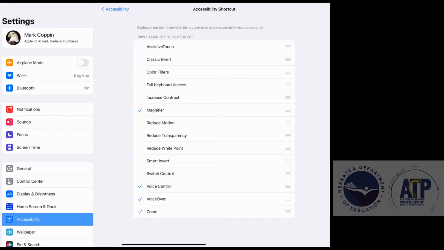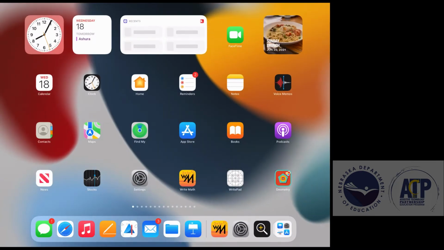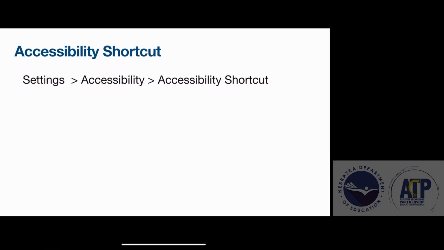And so now we've actually got these set up so I can triple click my home button to get to those apps. And I'll show you that in just a second here when we start showing some of these apps. Okay, so that's the accessibility shortcut. And again, any of those accessibility shortcuts that you think you might use, you can use that triple click home. If you only have one accessibility feature selected, every time you triple click that home button, just that feature will turn on and off.